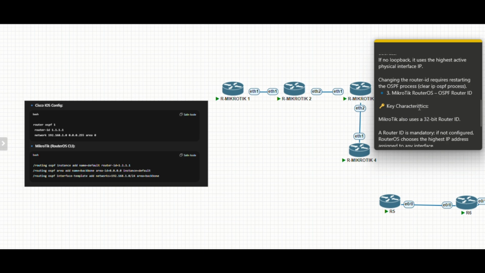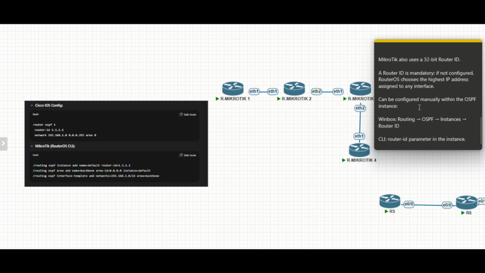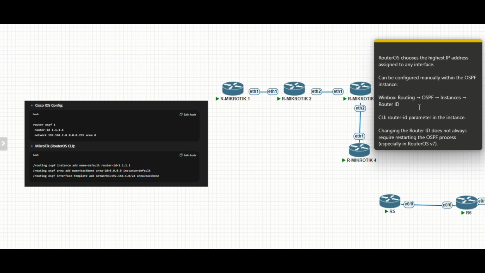Meanwhile in Mikrotik, you can configure it manually within the OSPF instance in Winbox: Routing, OSPF, instance, router ID. So if you do not use a router ID in Mikrotik, the router ID will be the smallest IP in the Mikrotik configuration.